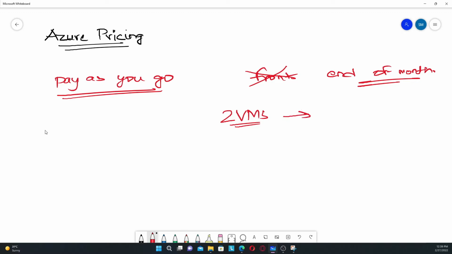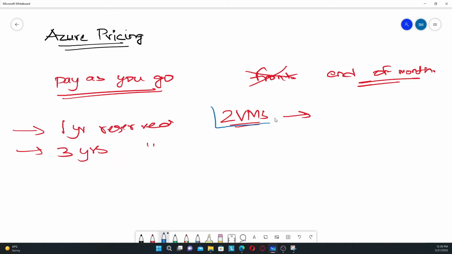Azure does also have two more pricing models. One is called 1 year reserved, and the other is called 3 years reserved. What 1 year reserved and 3 year reserved do is this: let's say we require two VMs for a whole year, for all 12 months. What we can do is opt for the 1 year reserved. Azure will then charge you every month for the two VMs, whether you use them or not.